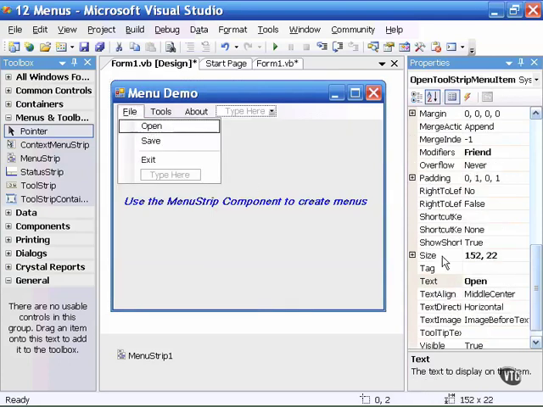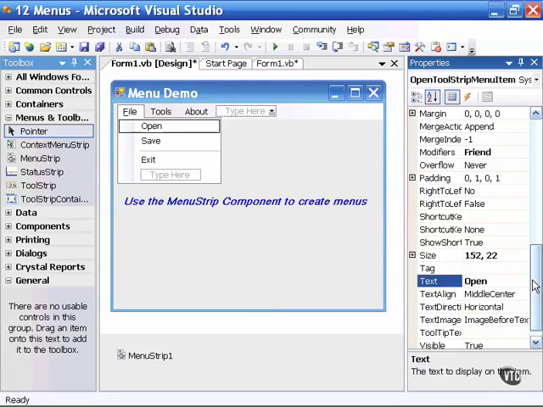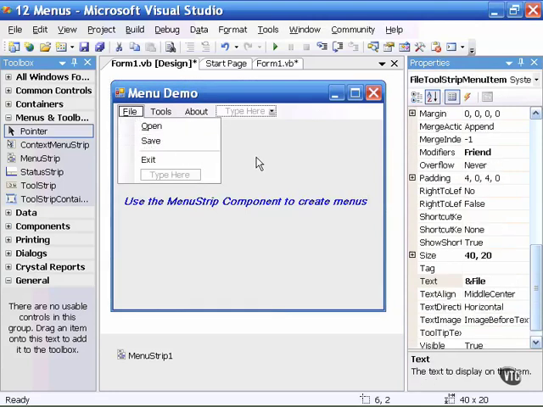Likewise, if I want to go to File and Open, I click on Open in the text property, insert an ampersand, and I've created the access key for File Open. So just like buttons, you can create access keys by using the ampersand.